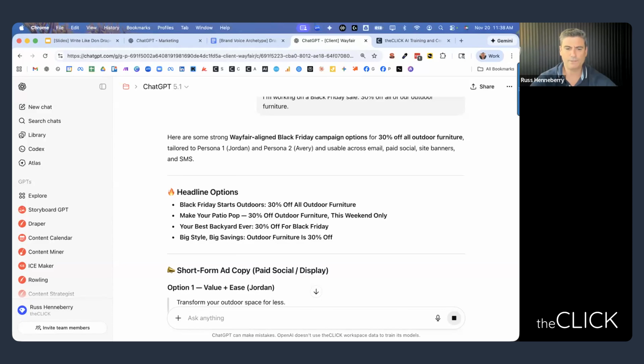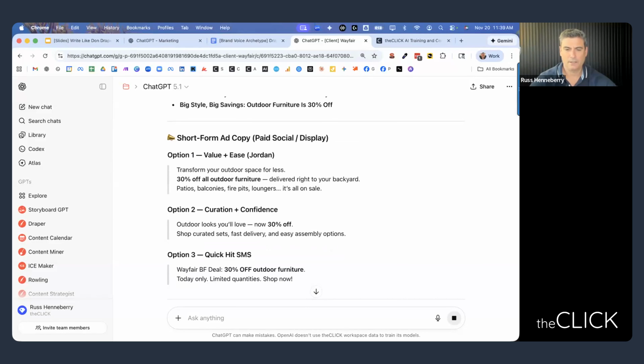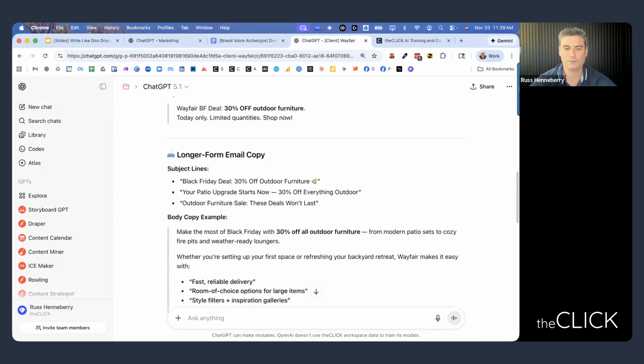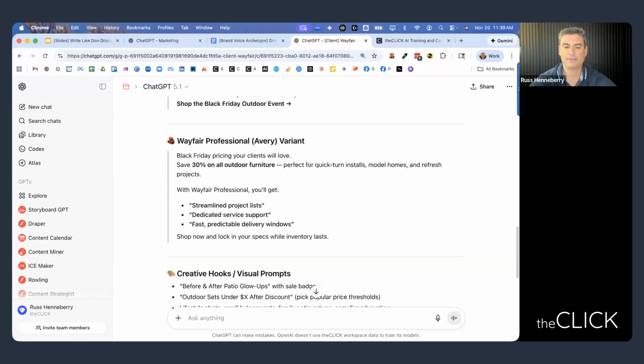You can see that it's referencing my personas here. We didn't go into this, but there are two personas that I've included for Wayfair. One is the first-time home decorator, basically like, hey, I just bought a house, I need to decorate the house. And the second one is more of a professional decorator, somebody who is trying to do some improvements on houses as a professional. So let's focus this AI. You can see that it asks, do you want to target Avery, or do you want to target Jordan? Jordan is more of the first-time home buyer.